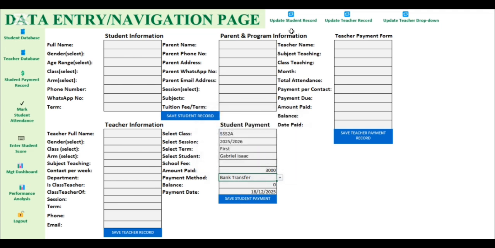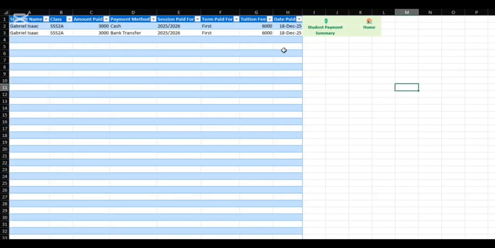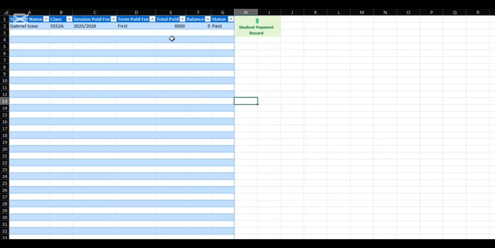Now enter again. So we come back to the student payment. Now we have it there. So the student has paid 3,000 naira. It still shows that his school fee is 6,000 naira to pay. So he has paid another 3,000 naira again. So when we now come to the summary, how will this look in summary? So we come here. Look at the summary now.